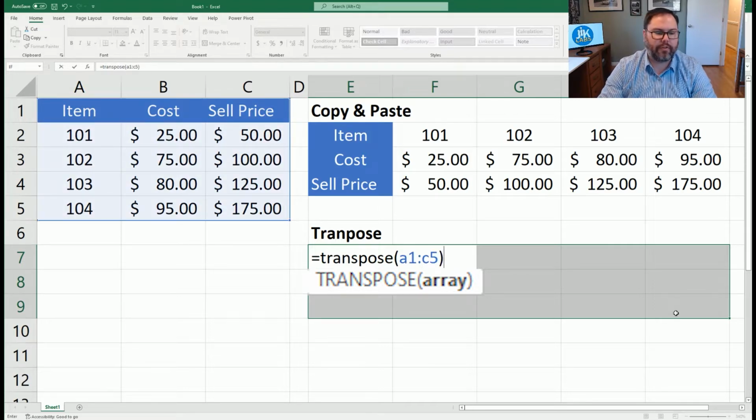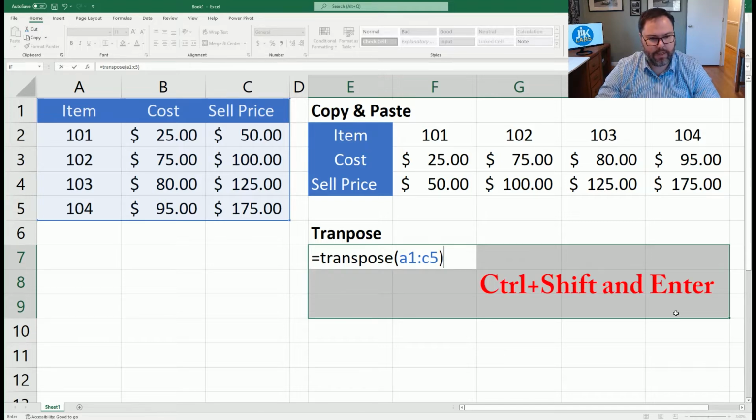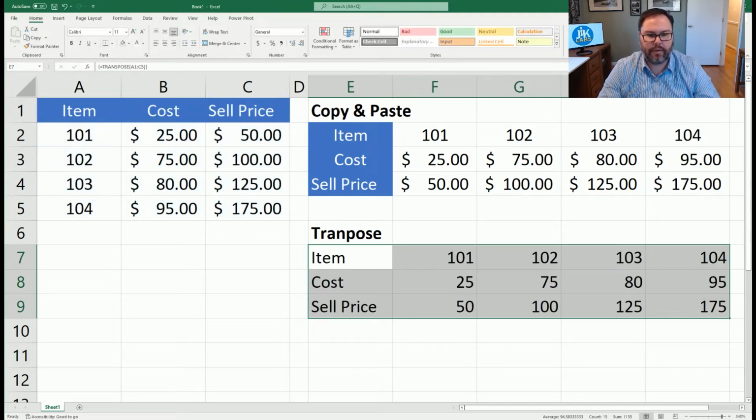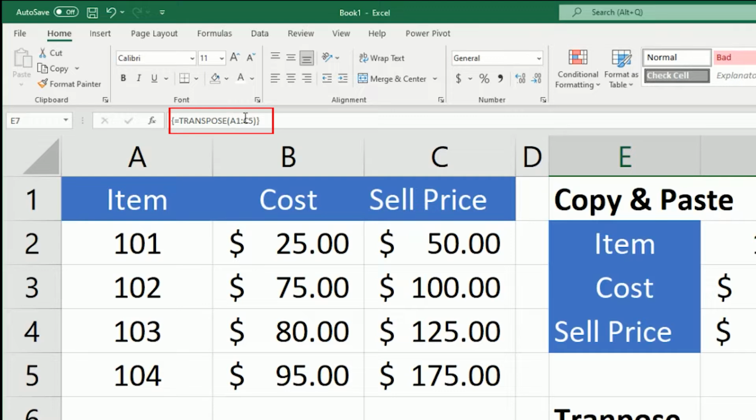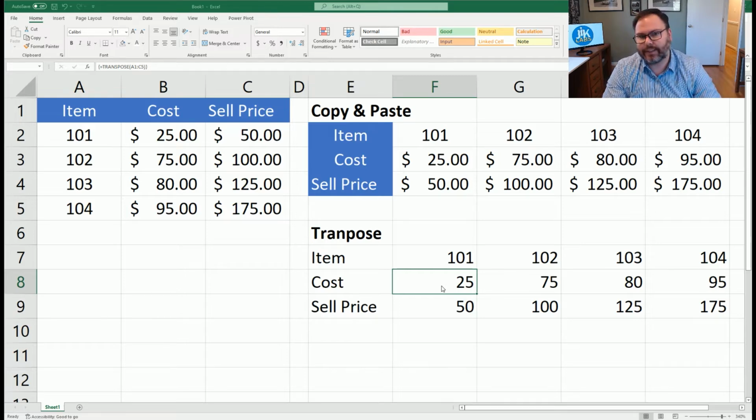Close out those parentheses. Normally you would just hit enter and be done. But to make the array in older versions of Excel, you have to hit Control Shift and enter. And you can see, if you look up here in our formula bar, that it has the brackets around it, meaning that it's an array. It is the same exact process that we did just before with 365: transpose, our array, and enter.